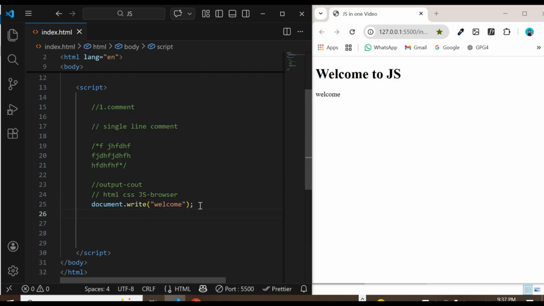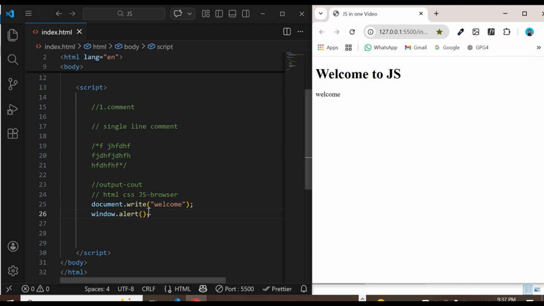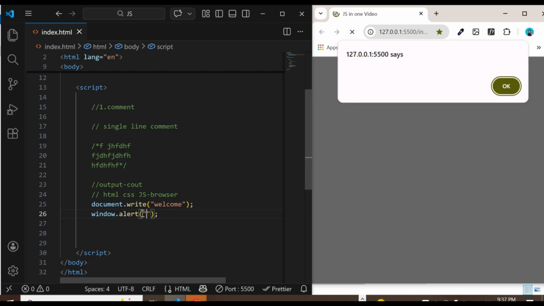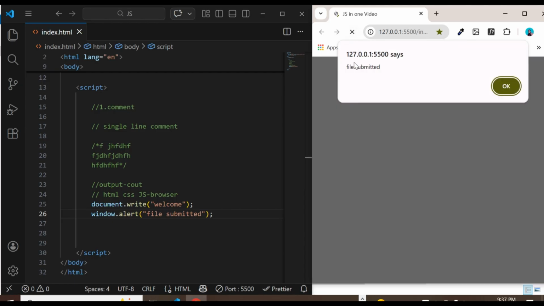The second method is alert or window.alert. This is the second output method. You can see this is the pop-up alert box that you have seen on many websites. Just write some text, like "file submitted". Let's check it, just refresh, and you can see "file submitted".